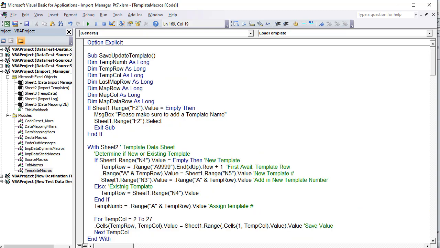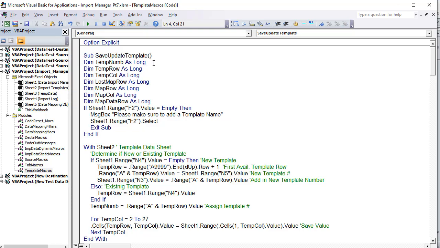Let's start with the save update template. That is the same macro that's been assigned to both the update and the save, and that's the one we're going to focus on. We're going to dimension some numbers here, some as long. The template number, we need to know what number the template is, and we need to know what row. That's very important if we're going to be loading the data. And of course, we're going to go through the templates.